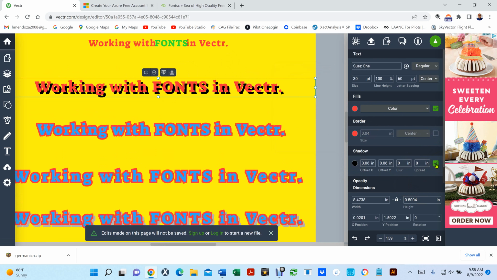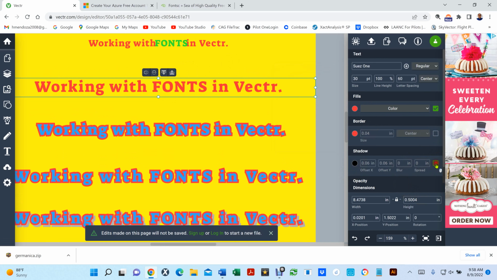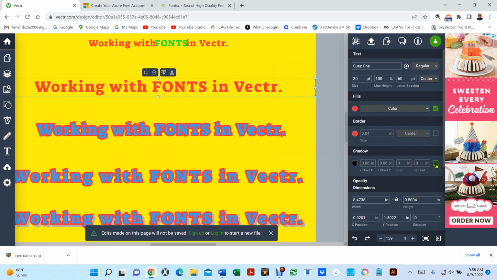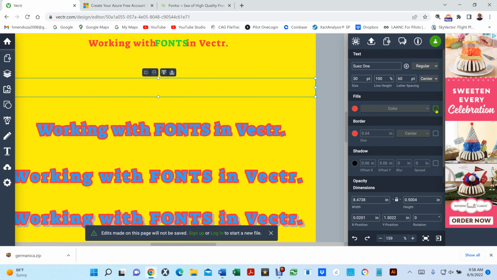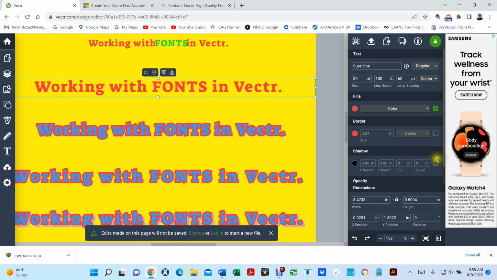To create a shadow, you're going to have to click on this little box that has the ability to turn off and turn on whatever you're working on. I don't care if it's a border, or I don't care if it's the font color. Okay, this is how you turn them off and on. So now that has a drop shadow of black.